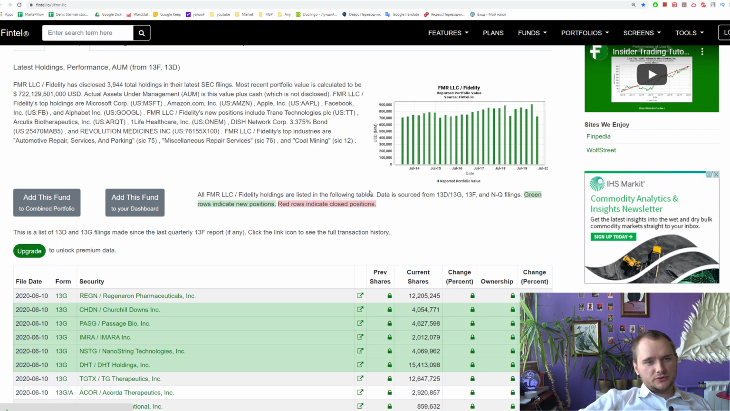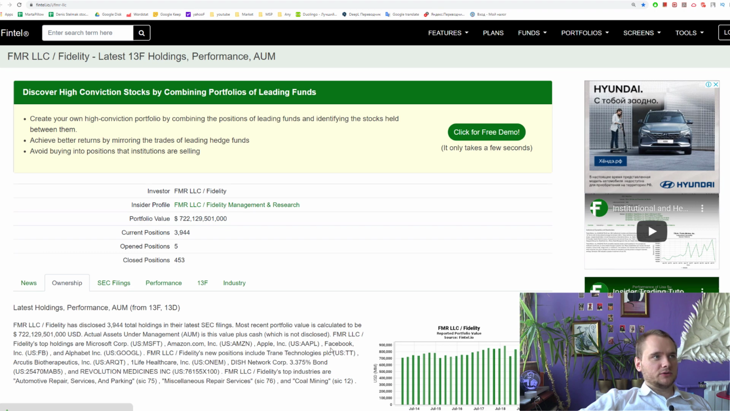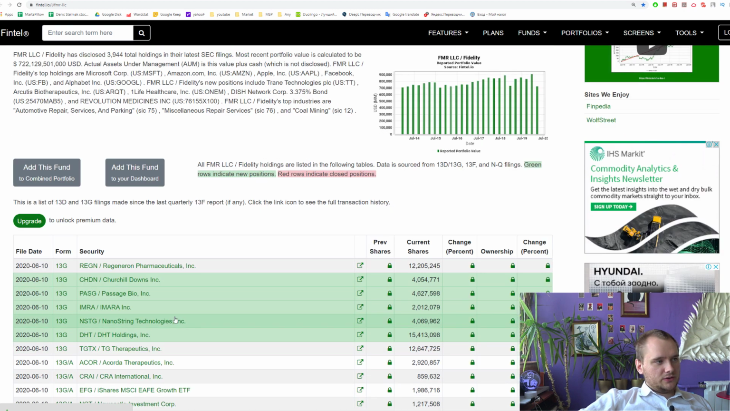And you can use these forms on sites like fintel.io, and you can track some big good companies like Fidelity, and you can see here that they started new positions in 5 stocks. You can research them, and if you like that stock, you can buy it too with Fidelity.